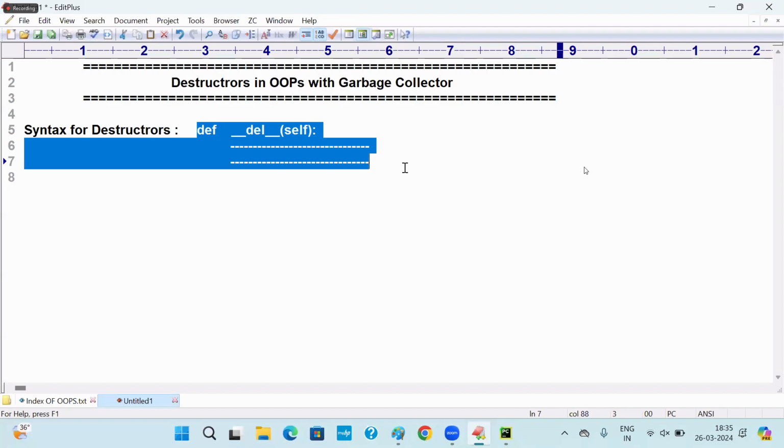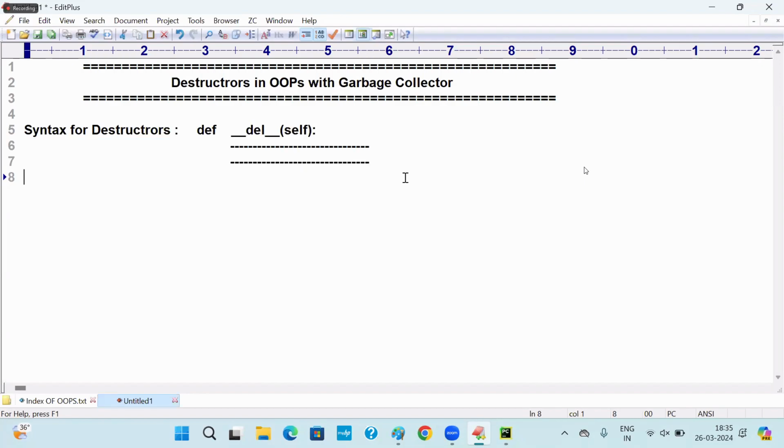Sir, can I call it in the middle of the program also? Yes, we can call. That is known as forceful garbage collection. How many types of garbage collection? Two types: automatic garbage collection and forceful garbage collection. Automatic garbage collection means it executes at the end of the program execution. Forceful garbage collection means that in the middle of the program execution also, I can make it execute. By default, it is automatic garbage collection.